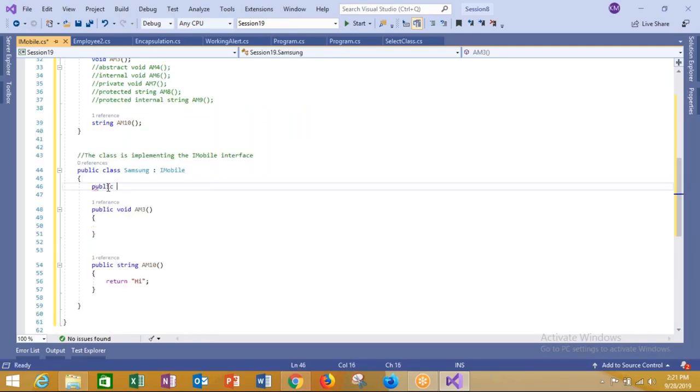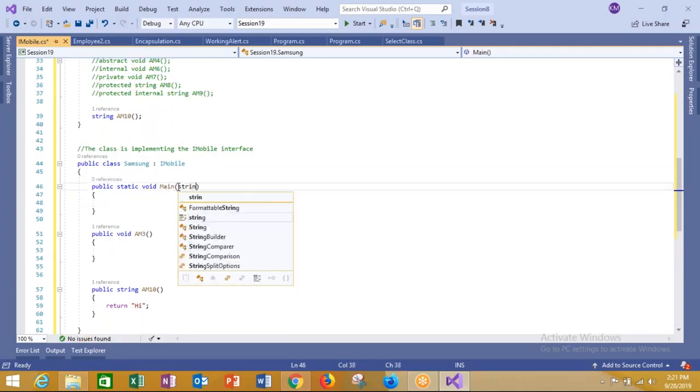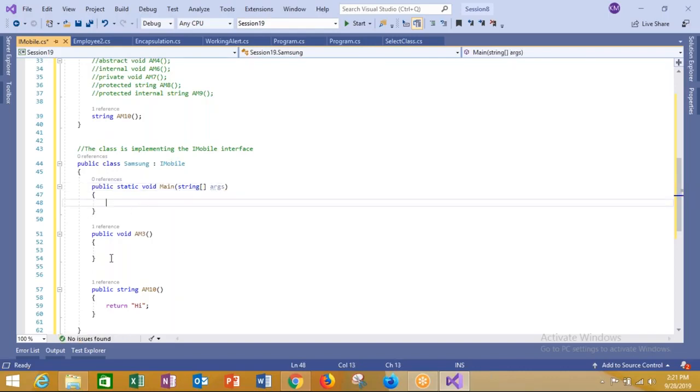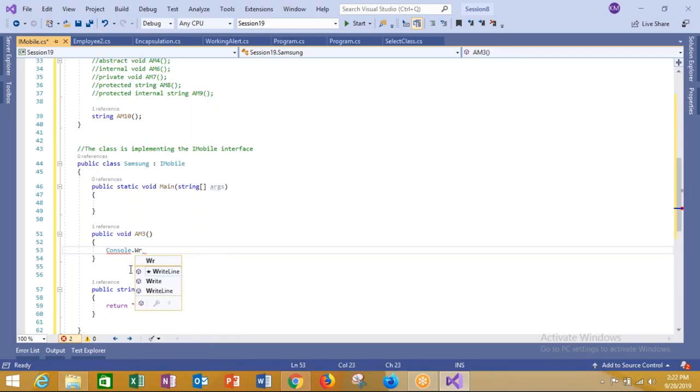Public static void main. That is where you have to implement the main method in the class. And that's how you can call these methods right now. You can call, let's say, Console.WriteLine, and I'll just call up, calling AM3 method, just to show you what is the replication.